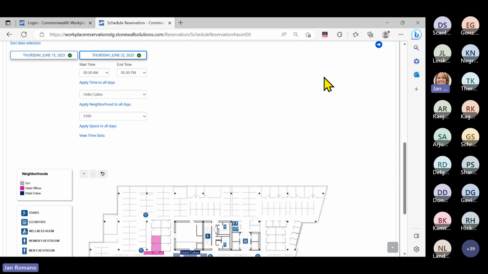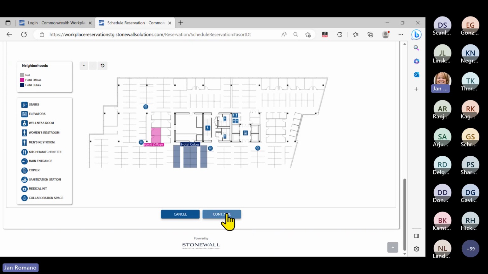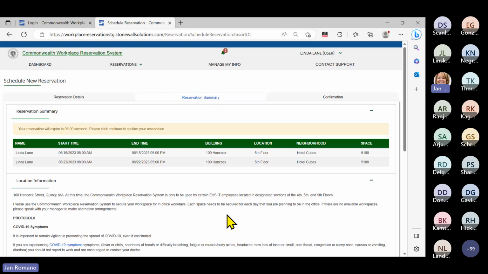Once I've decided on those times and dates and space, I'll come down to the bottom and click Continue. Once you click Continue, the screen will bring you to this Schedule New Reservation, Reservation Details Summary screen. Notice here, you have 5 minutes, which is a timer here, to click Continue to confirm. And Continue allows you to confirm these.